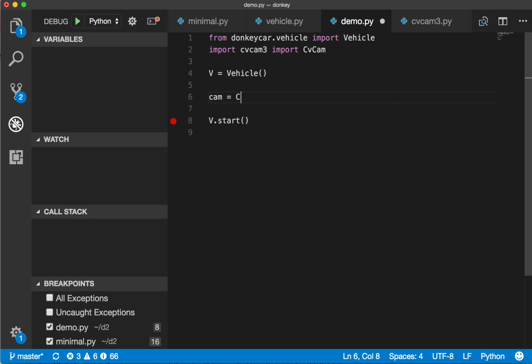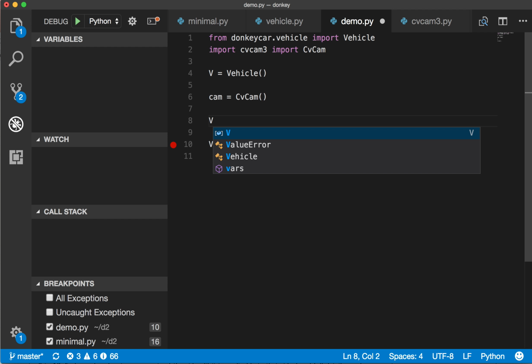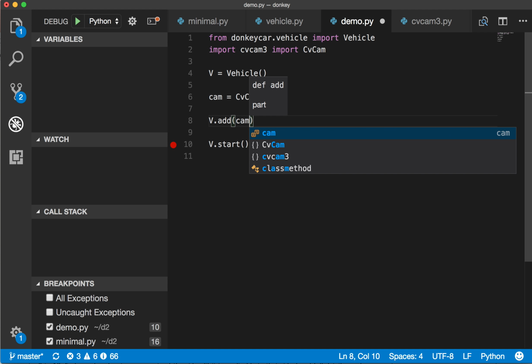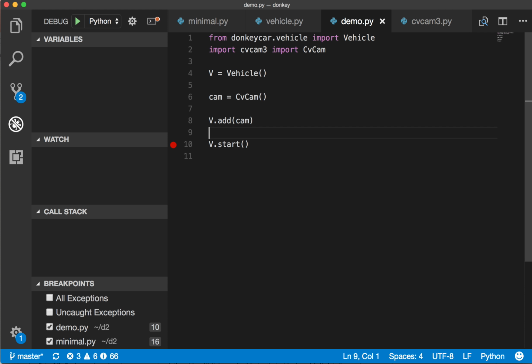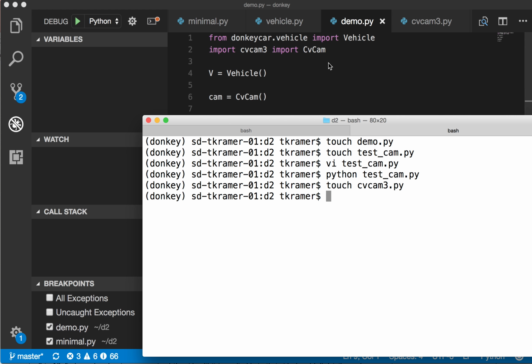Let's instantiate it. We didn't give it any arguments to start with. We could give it a resolution, or we could give it an integer to tell which camera, if you have multiple cameras that you're going to capture. We'll go ahead and add that. But to start, we're going to add the camera there. We're going to instantiate it, and then we're going to add it to the list of parts of the vehicle. So you can just add it like that, but we're going to see there's going to be a problem.